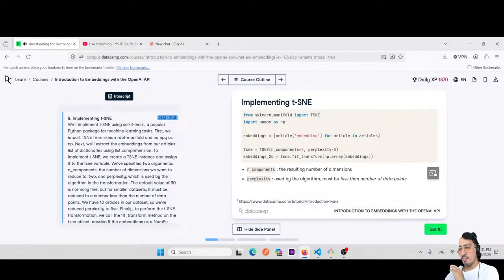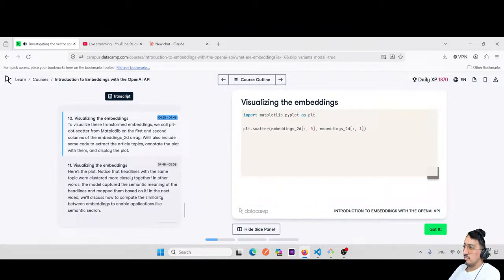Although t-SNE is useful for exploring and visualizing higher dimensions, it will result in the loss of some information in the transformation, so it should be used with caution. To visualize these transformed embeddings, we call plt.scatter from matplotlib on the first and second columns of the embeddings to the array. We'll also include some code.